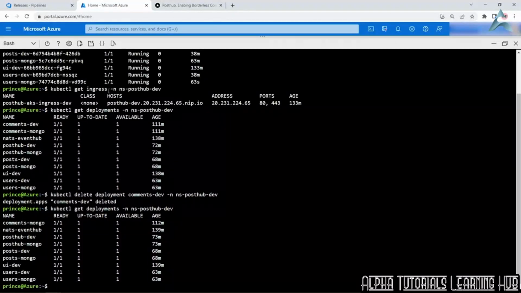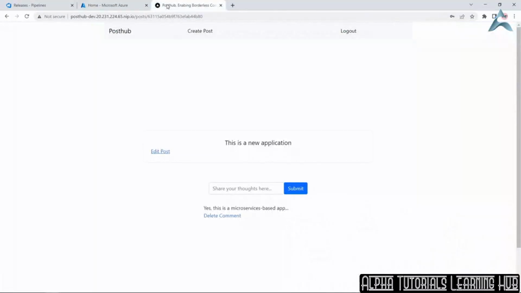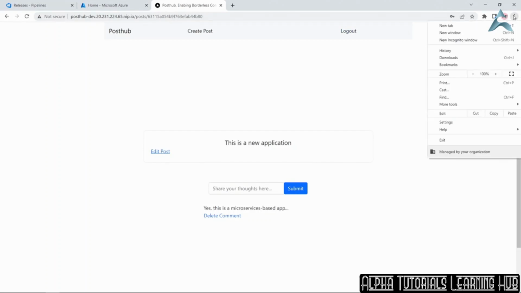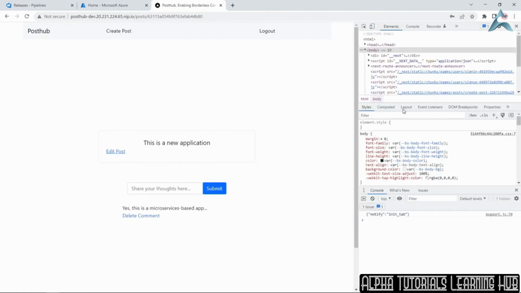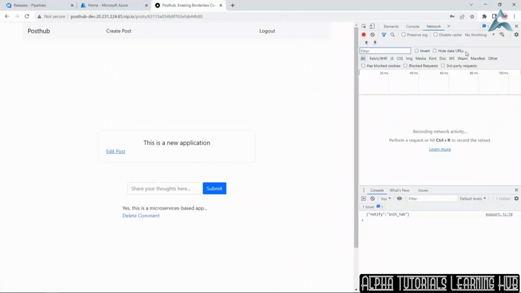Back in my browser, let's open Developer Tools. So click on the ellipsis at the top right of your Chrome browser. Select More Tools, and then click Developer Tools. Make sure you're in the Network tab. And let's try to create a comment again. And then click Submit.